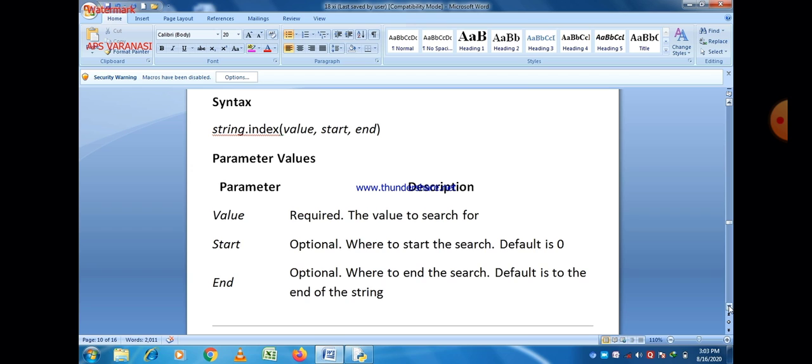Start is where to start the search. Default is 0. End is where to end the search, and the default is the end of the string. It means -1. These are the two parameters, start and end, which are optional. So if you want to find a particular index value in a string, then you can also specify start and end values. If they are not specified, then by default they are 0 and -1 respectively. The start value is 0 and the end value is -1, meaning up to the last character.